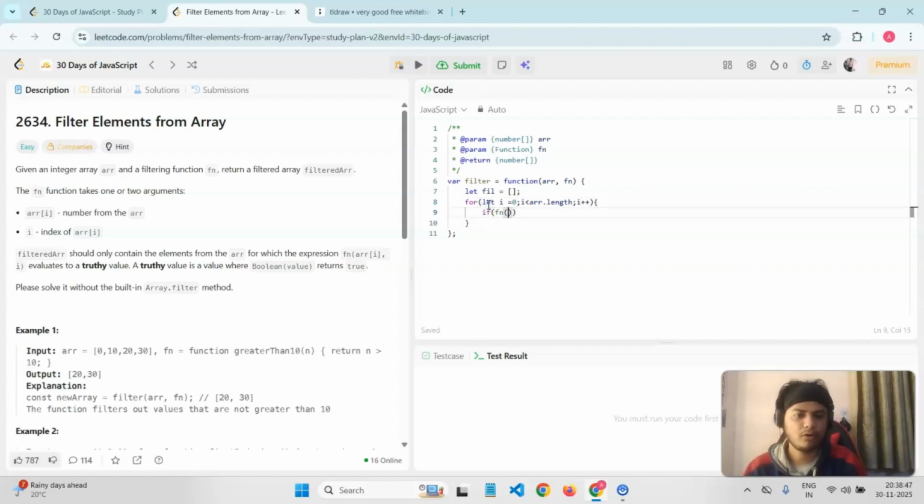Here I'm going to use my callback function, and inside of that I will simply pass arr[i] and i. If this turns out to be true, I will do fill.push, and I will push arr[i], because we need the element inside of the new array. Why are we not doing fill.push(i)? Because this plain i is nothing but the index value. We want the element, not the index.